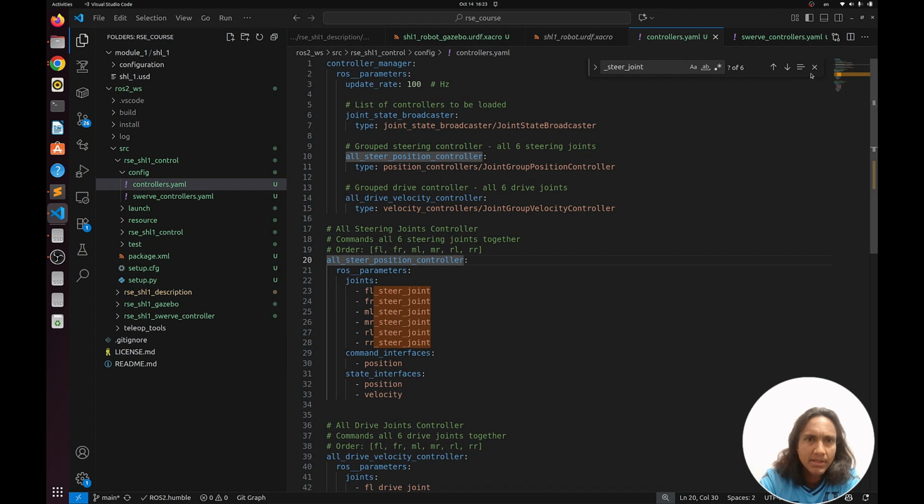So here we start with the controller manager node, and we're going to configure it here. We start by saying that it will have an update rate of 100 Hertz, and that it will execute its actions 100 times per second. And all we're saying in this configuration is that this controller manager will take care of managing the life cycle of three controllers.